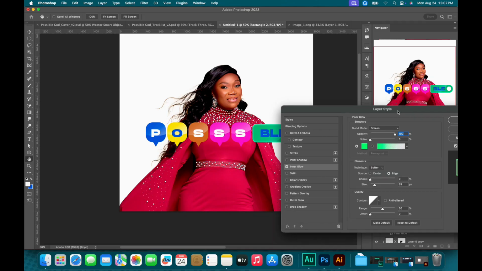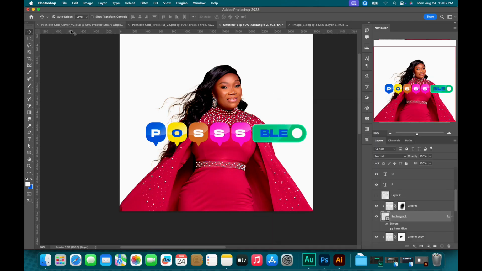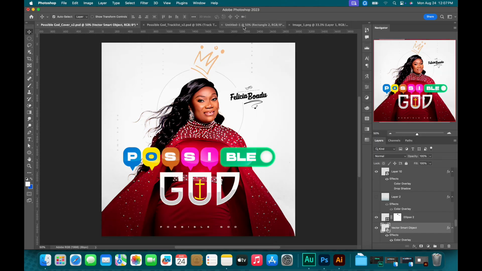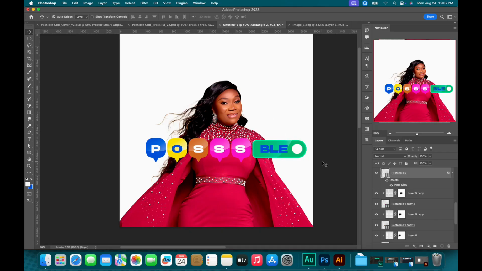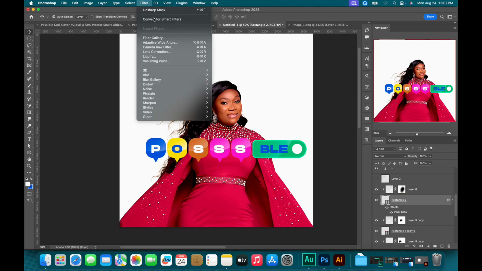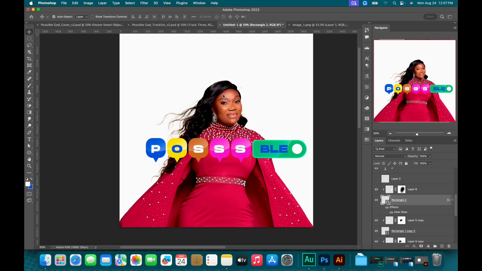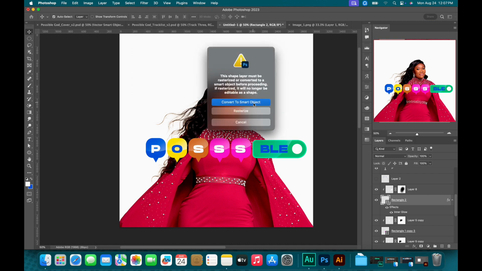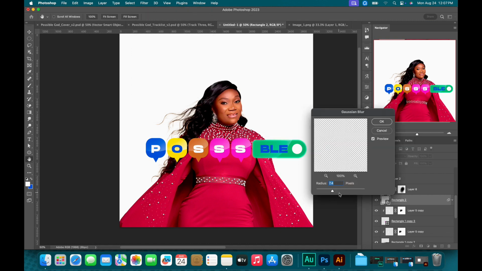It's something like so. So we are left with one thing, the blur, to make it more interesting. Just make sure that the rectangle is selected. Then you go to Filter, Blur, and then Gaussian Blur. Convert it to a smart object, like so.